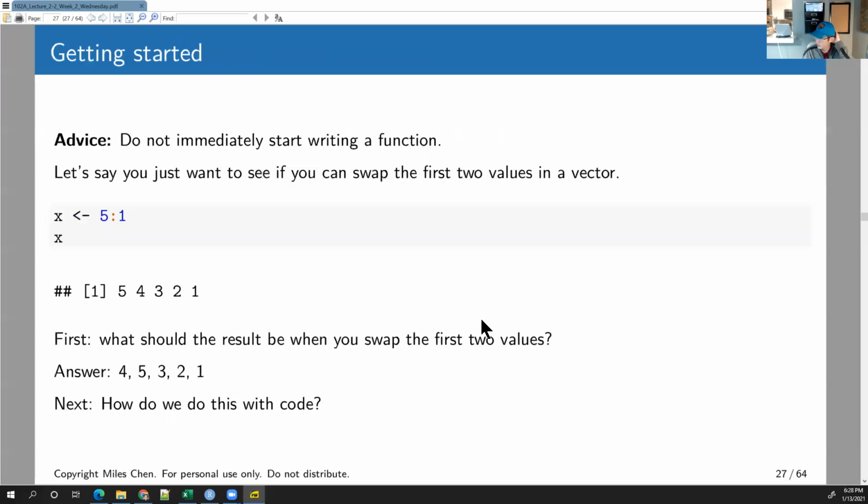Okay. So my advice, don't start writing a function, okay? See if you can just swap 2 values in a vector, right? So I've got x is 5, 4, 3, 2, 1. And if I swap, let's say we just swap these first 2 values, the 5 and the 4, what should the result be? It should be 4, 5, 3, 2, 1, okay?